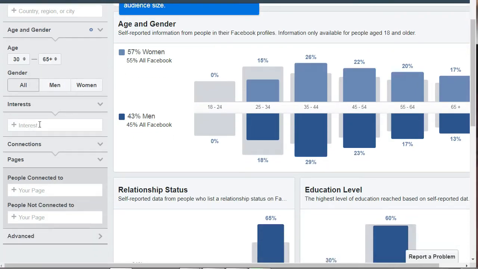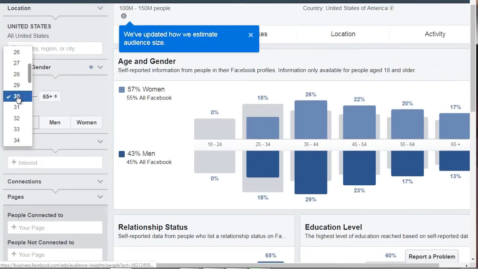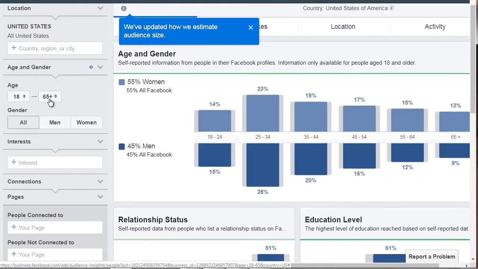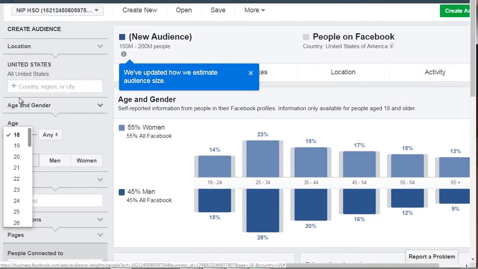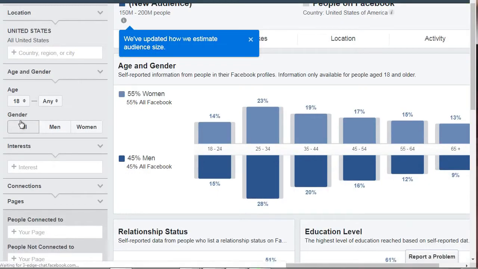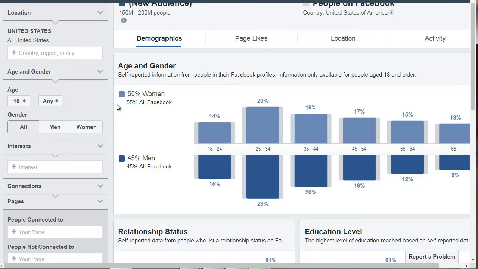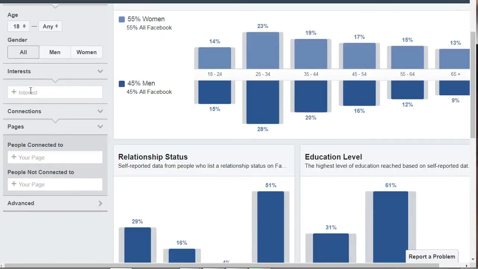And then, of course, we have interest. Now, what I like to do is I usually like to start with the smallest amount. So 18 to any and all. Because what I want to do is not assume that I know who the demographic is, unless I have had previous sales and a lot of the sales were just male, or a lot of the sales were just female. So bear in mind your niche, you know your niche better. So what I like to start out with is interest.